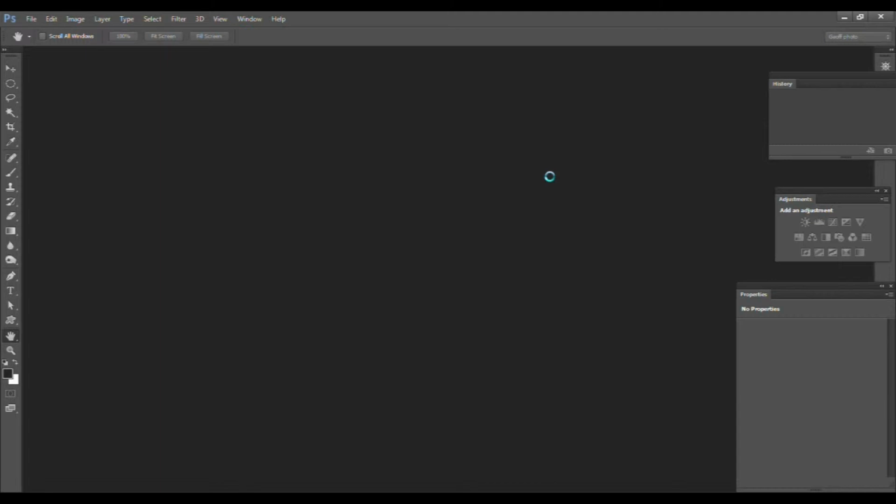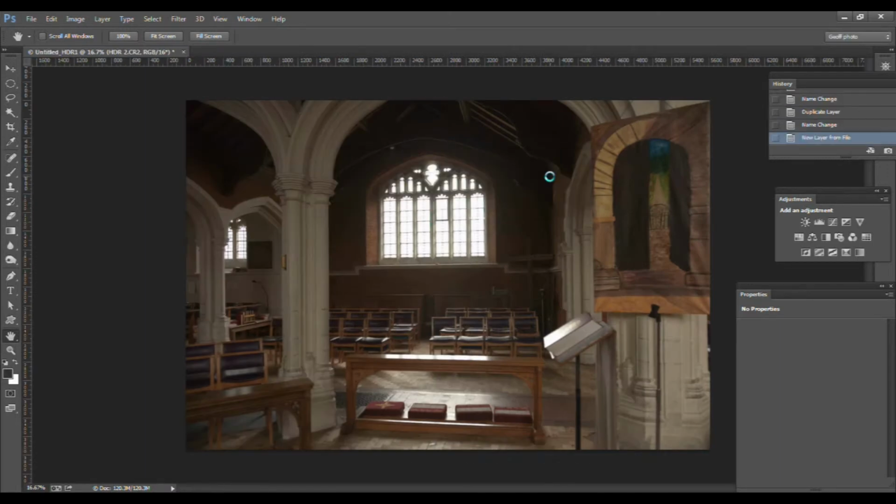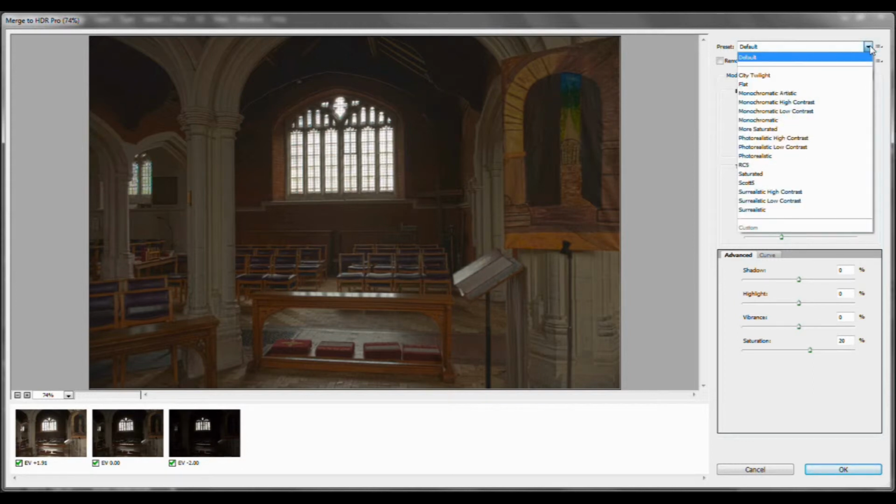This can take a few seconds sometimes. When Photoshop has finished merging the images like this, make any adjustments required using the sliders over here, or choose a preset from the drop down menu by clicking on the little triangle to the right of the word default in the preset box at the top of your screen. That's this one here. In this case I'm going to click on the preset Scott 5 here.